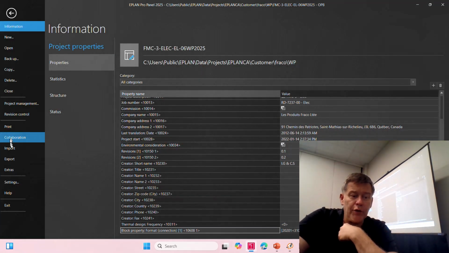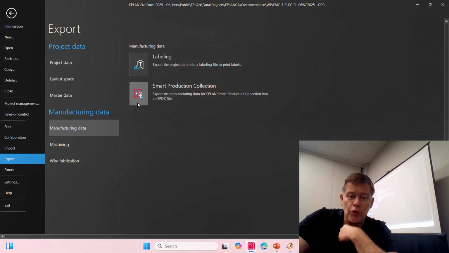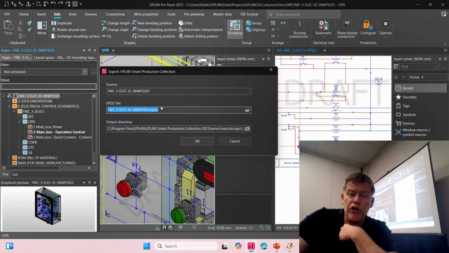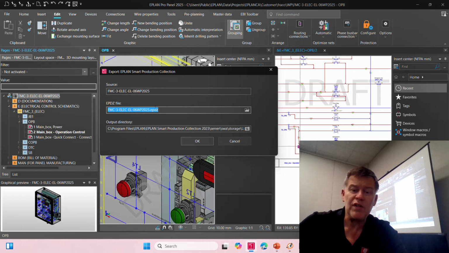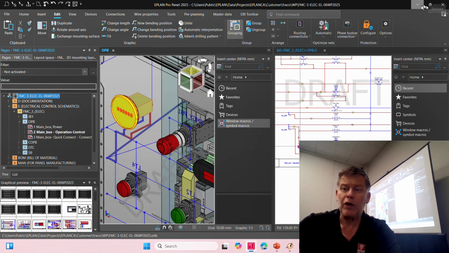So here it's fairly easy. You just export your manufacturing data to Smart Production, which will generate an EPDZ file. Once it's done, this will give you the graphics, the wiring, and everything you need for smart wiring.